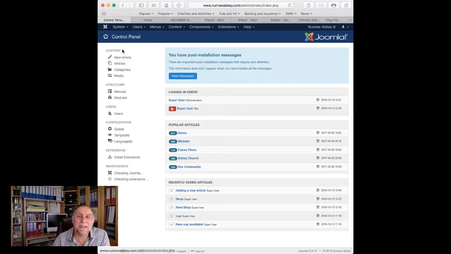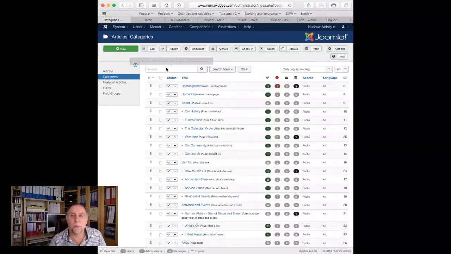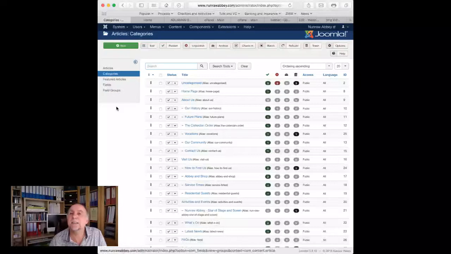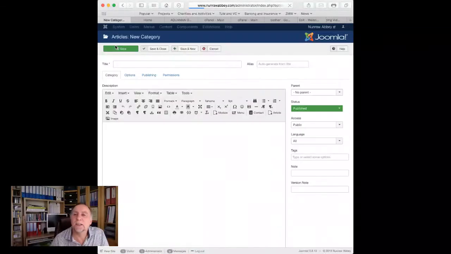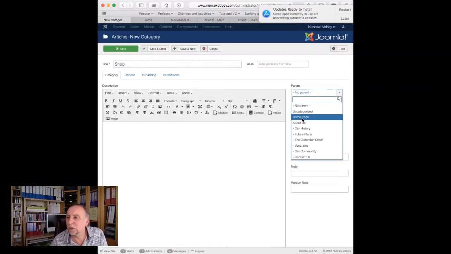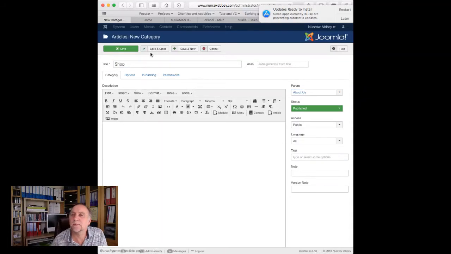Before we do that, it's best to add a new category, and you'll see why. So the new category we're going to add is called Shop, because we're going to add a new menu item called Shop. So let's go to category and click on the new button. So this is a little bit technical. There are 2 or 3 stages. We're going to add a new category called Shop. And we should really say where it goes. Let's say it goes About Us.